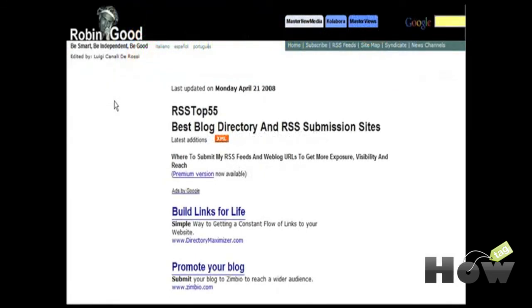Another way you can get a lot of traffic to your blog is to submit them to blog directories. Now, I'm not going to lie to you, this is a lot of work, but it's well worth it. What you want to do is go to the site where the top 55 blog directories are, which you can find a link to in the resources document.